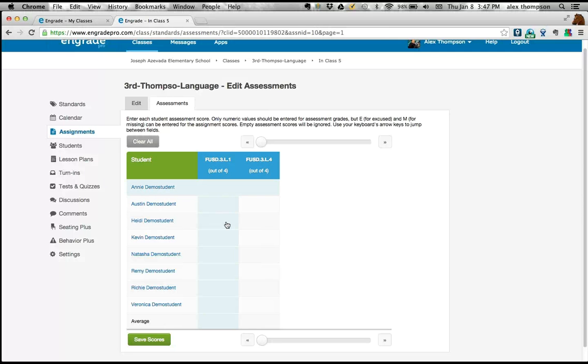And let me show you how that looks. So Annie's our star student. She got a 4 on both aspects of this assignment. Austin got a 3 and a 4. Heidi got a 4 and a 4. Now, Kevin didn't do so hot. In fact, everybody did pretty badly from here on out on this first standard. And then over here, the students actually did very well on this second standard.